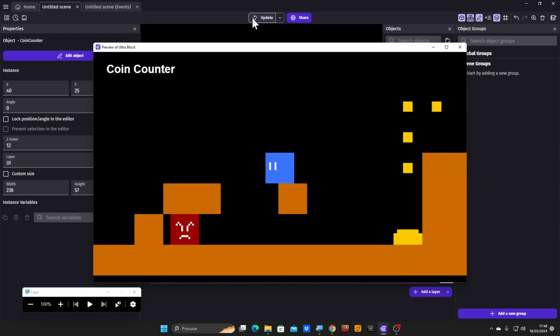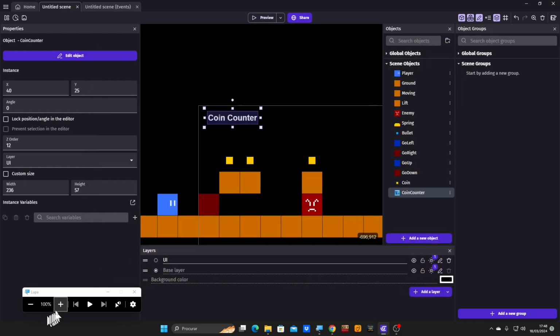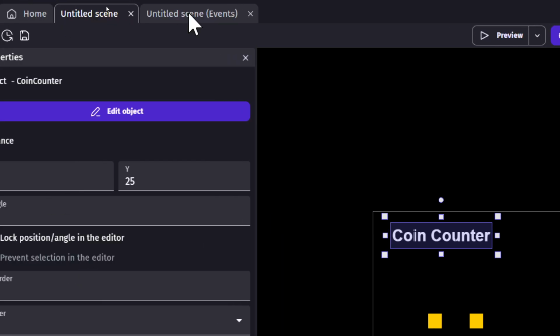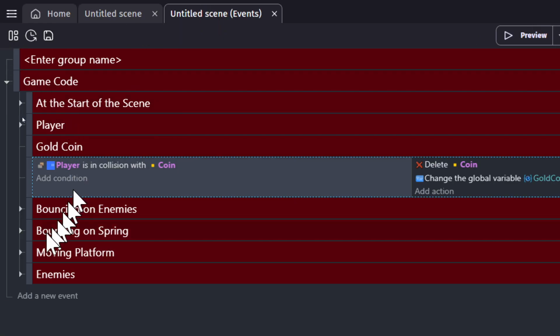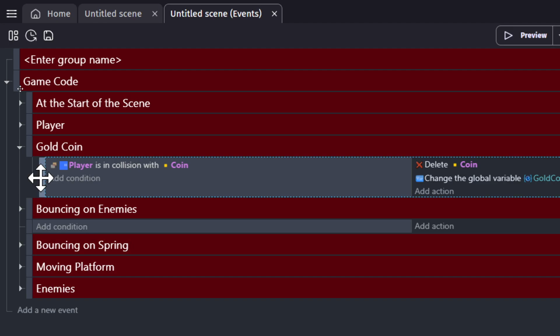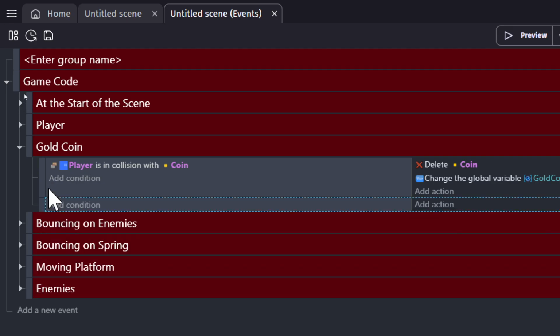So how do we make the coin counter display our coins, our wallet? Well, we're going to need an event. Let's make it under gold coin. Also, this wasn't under gold coin. There we go. So let's add an event. It added in the wrong place, but there we go.